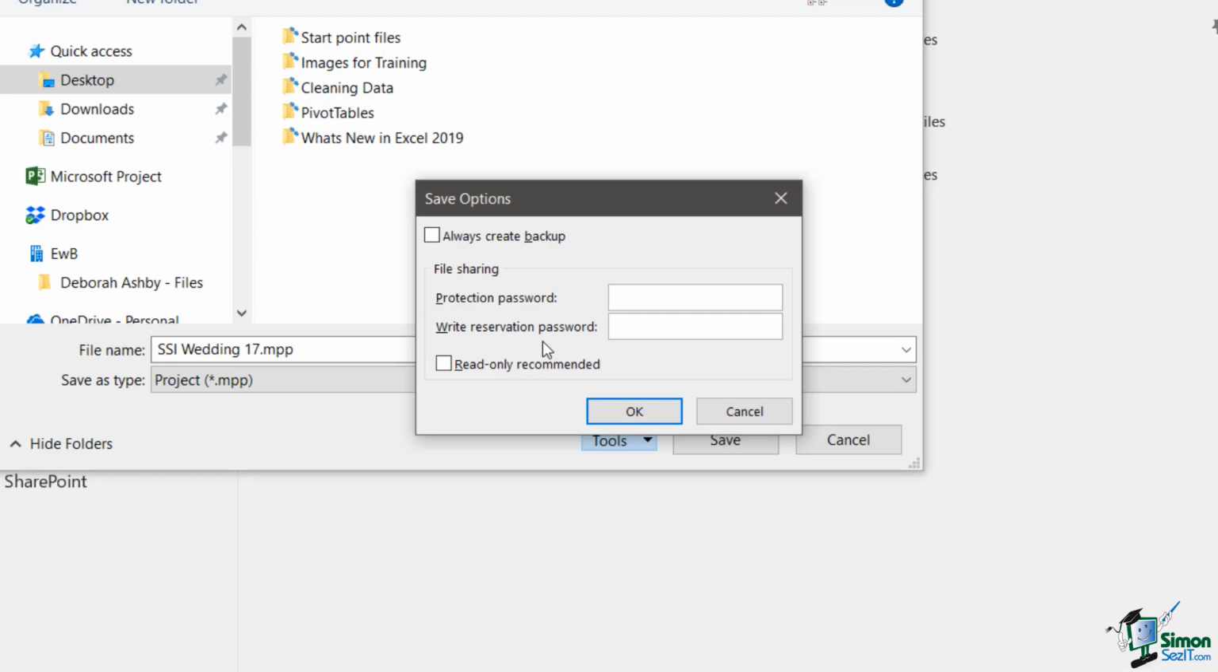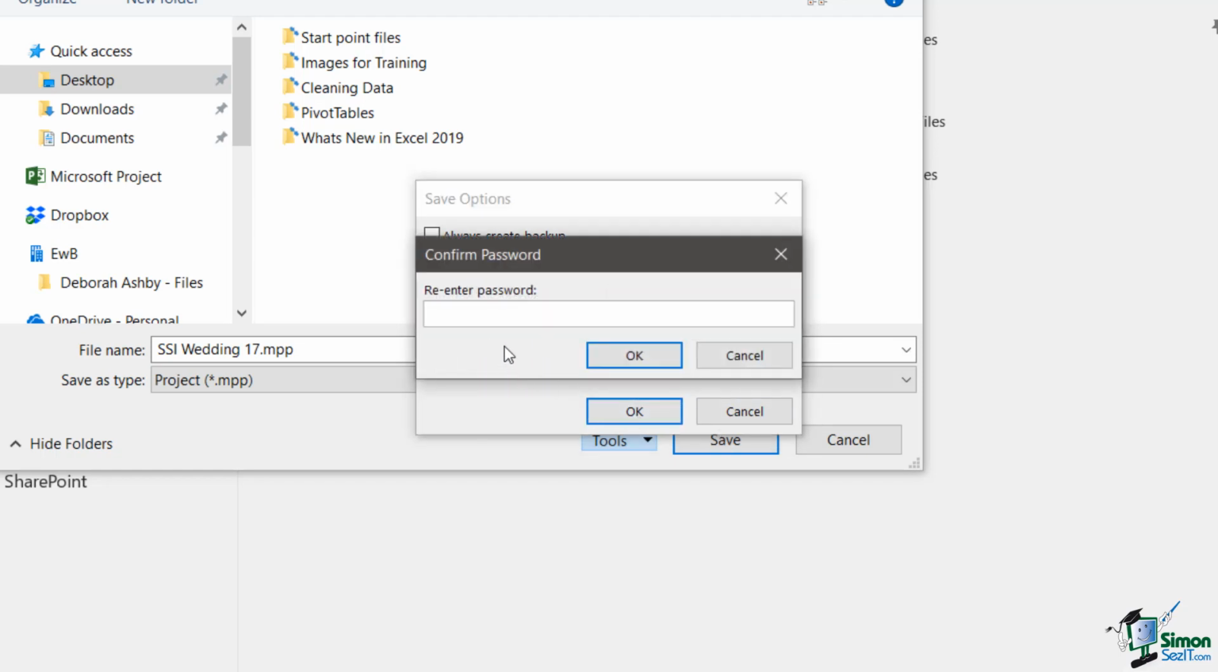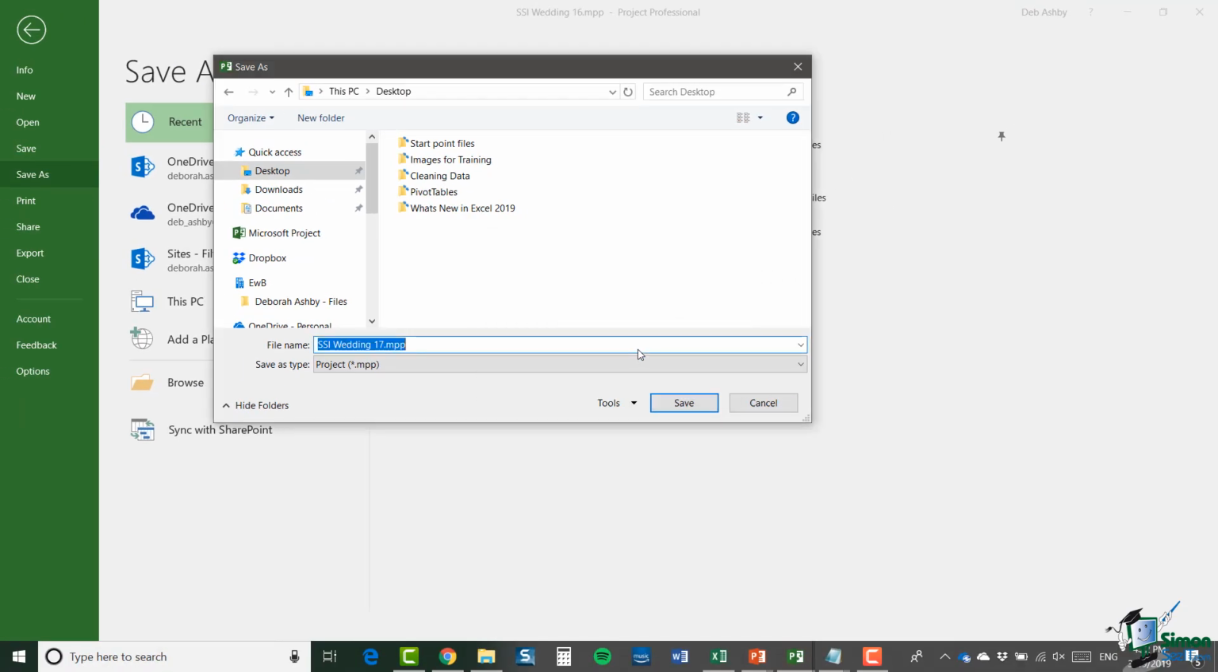Now I'm going to put both passwords on in a moment. So I'm going to put a password on both of these and I'm going to make them the same. You can make them different if you want to. So I'm going to say PA55WD, which is basically a corruption of the word password. So again, PA55WD, and click on OK. And it's asking me to confirm, so PA55WD. And then again, the write reservation password, PA55WD, and click on OK. And now I'm going to click on Save.